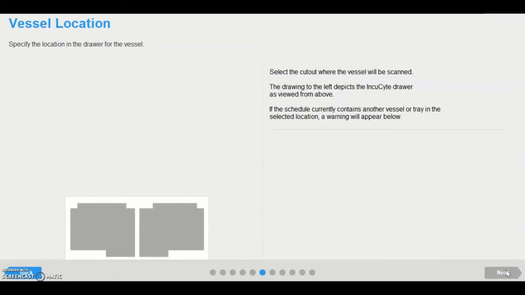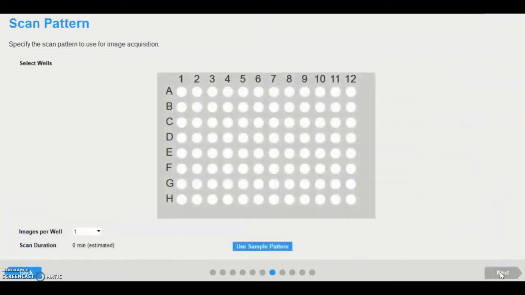In the vessel location page, users can select the position in the Incucyte where their vessel is located. Recommended best practice is to physically load the vessel into the Incucyte gantry before beginning scheduling. For the Incucyte SX1, only the front tray location is available. Should the selected location already contain a vessel, then a warning message and table appear with the option to remove that vessel from the schedule.